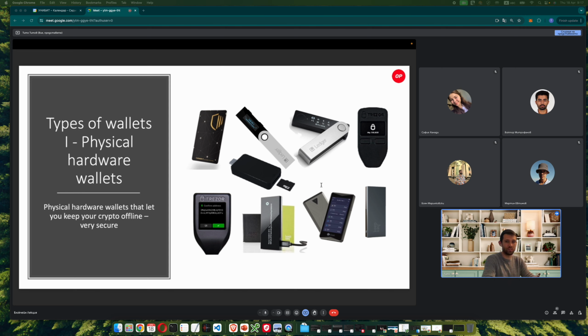If you have some significant amount of cryptocurrency, and it's a different definition for everyone what a significant amount is, but let's say if it's over $1,000, I would recommend that you buy a physical hardware wallet, because usually the price is between $100 and $200. So if you are planning to invest only, I don't know, $100 in cryptocurrency, it doesn't make sense to buy a hardware wallet for $200.